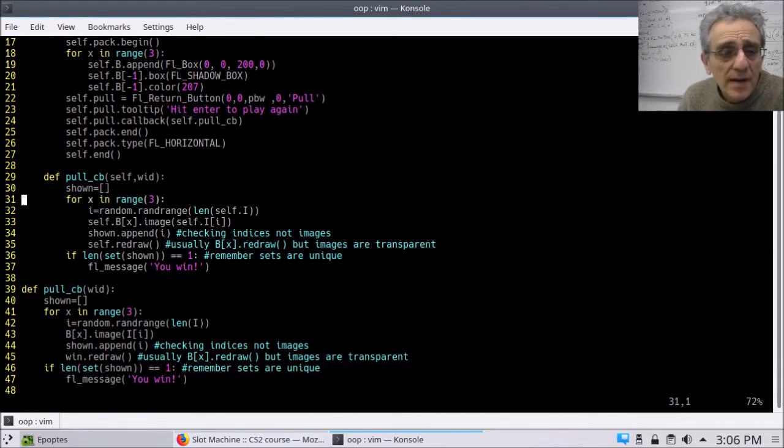Okay, so like I said, I didn't need shown to be self because it's just going to last in this function. And also the random number doesn't need to have self. It doesn't need to persist outside of this function. But I is outside of this function. So the image list, I need to put self in front of that. The buttons exist outside of this function, so I need to put self in front of that. Okay, so do the images. But not these indices. Okay, so not I. That's just in this function and then it's gone.